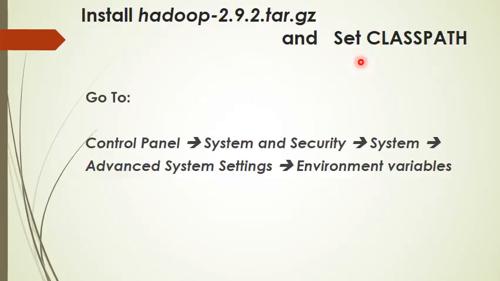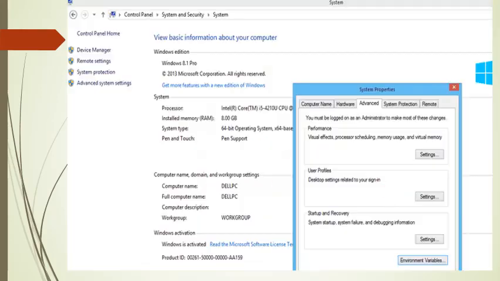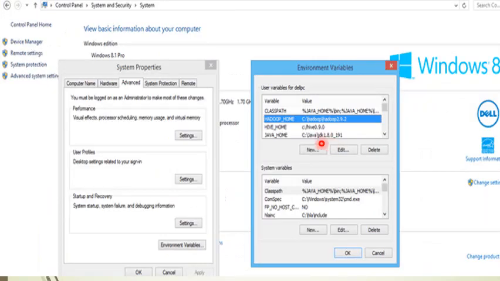Next, as we set the path for Java, we need to set the path for Hadoop also. So again, go to Control Panel, System and Security, System, Advanced System Settings, and Environment Variables. Click on Environment Variables. This is the same process. Again, I set Hadoop home to c/hadoop/hadoop-2.9.2. That's the place where all the Hadoop installation files are present.